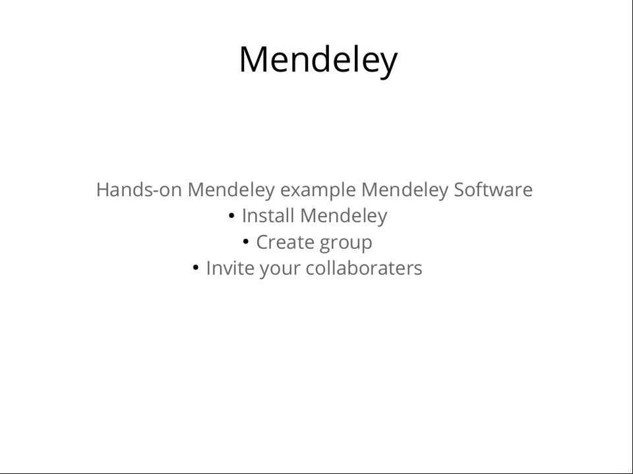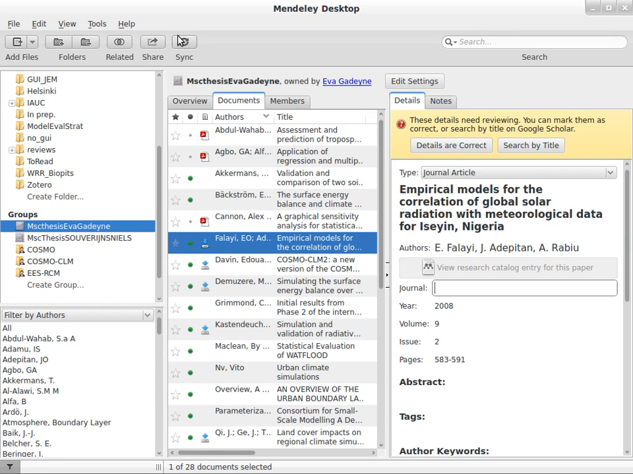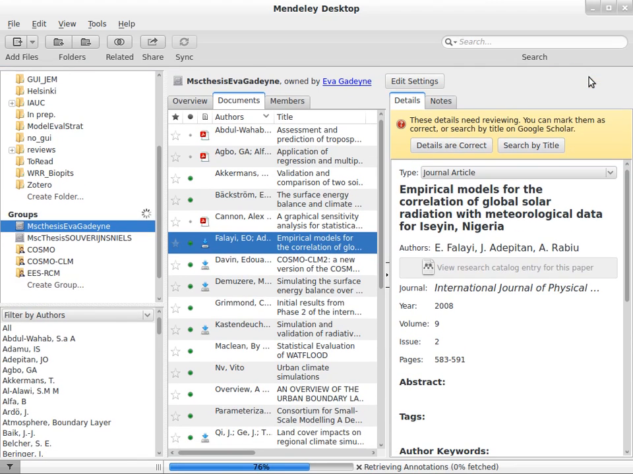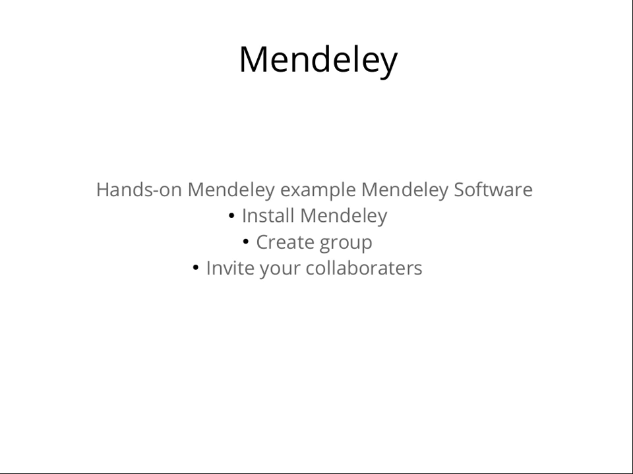To sync. And then you have to sync. Yeah, but okay. Was there something else?